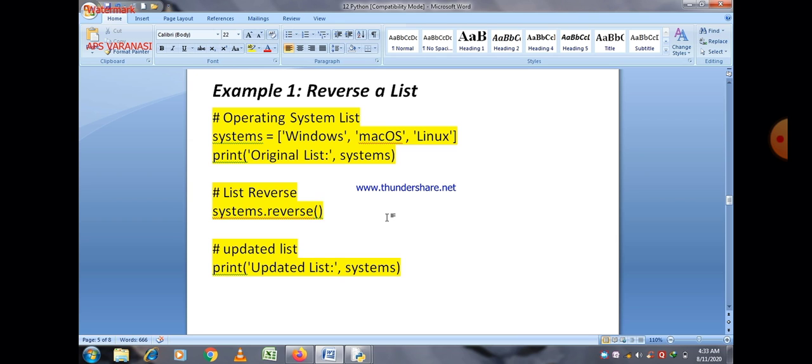Always remember that there are 2 important things. First of all, the reverse method doesn't take any argument value, and second, it basically reverses the list permanently. It means after that, if you want to print that list, you get the list in reverse order.